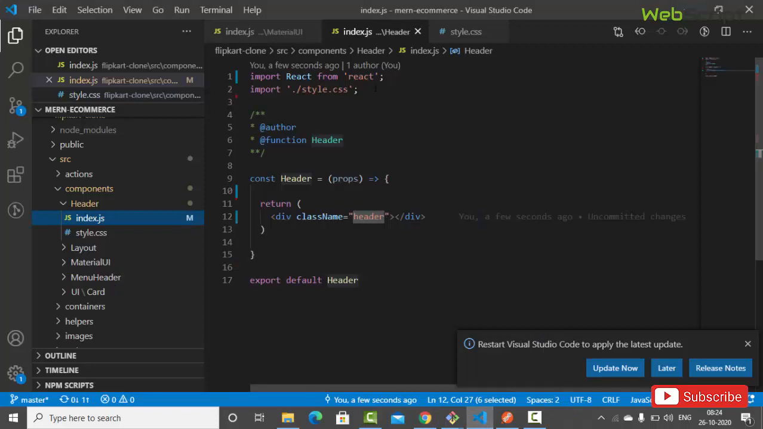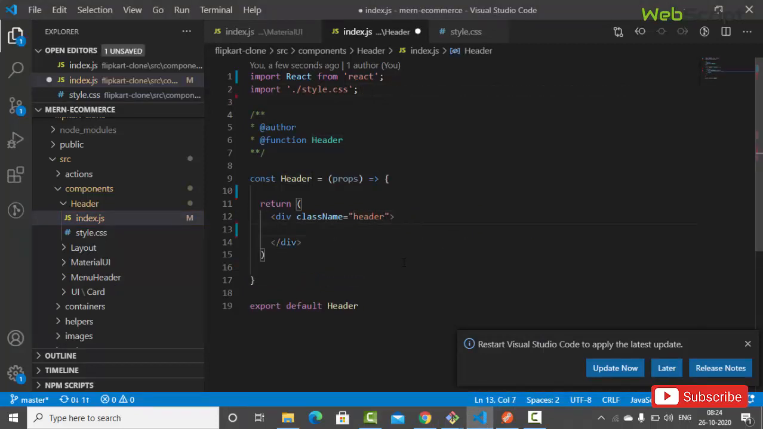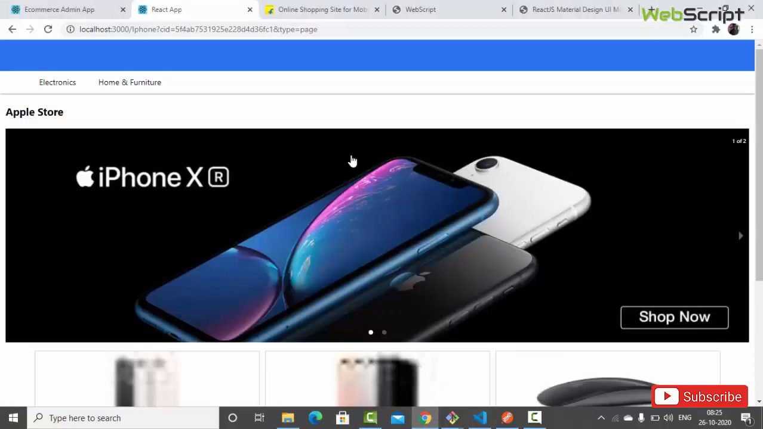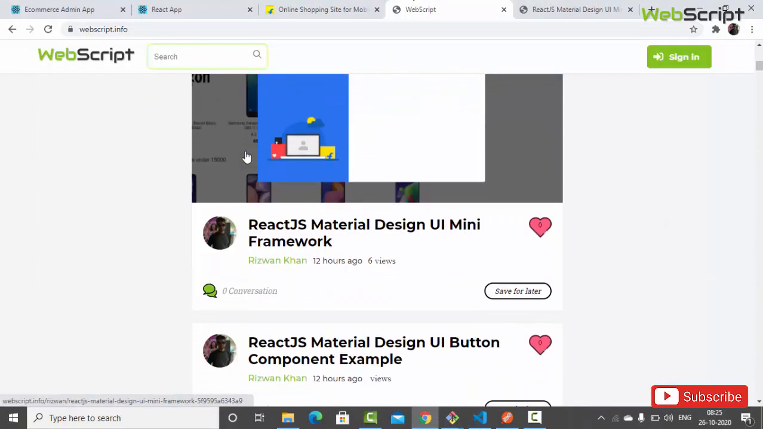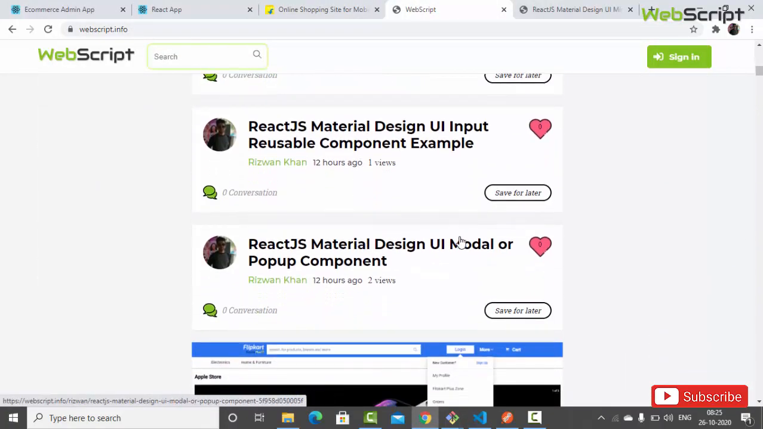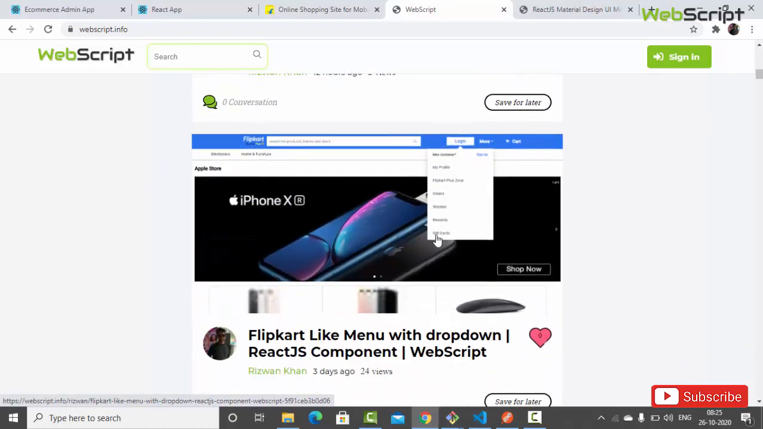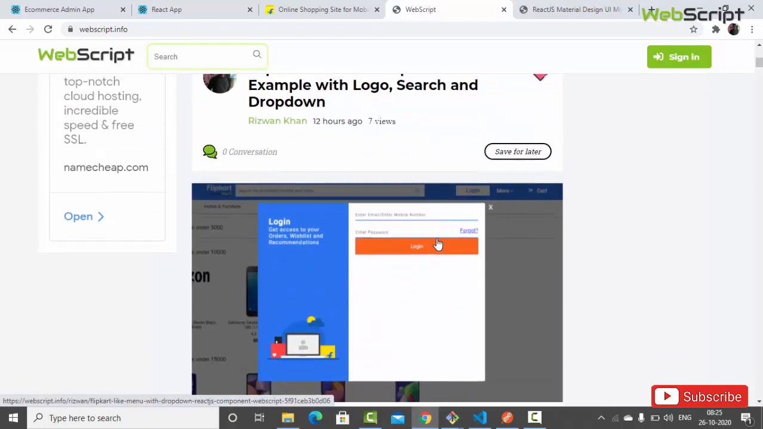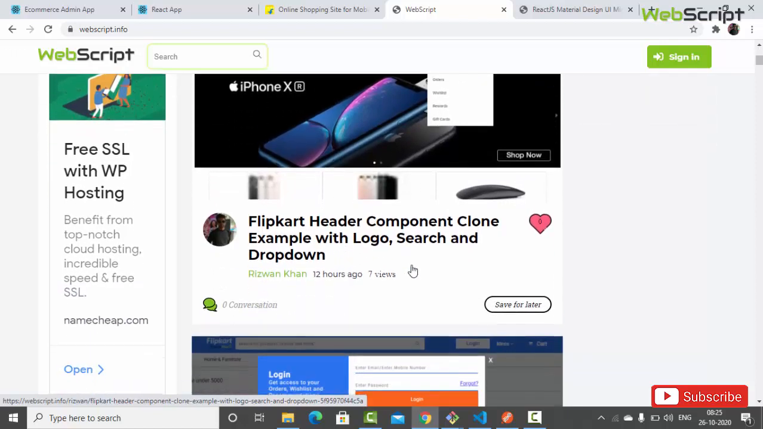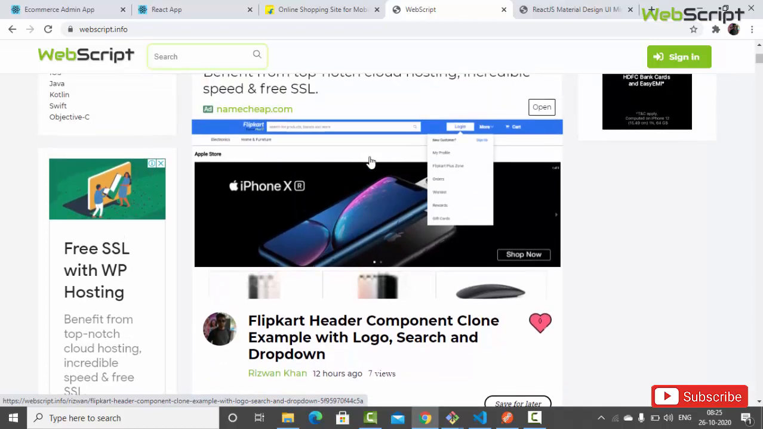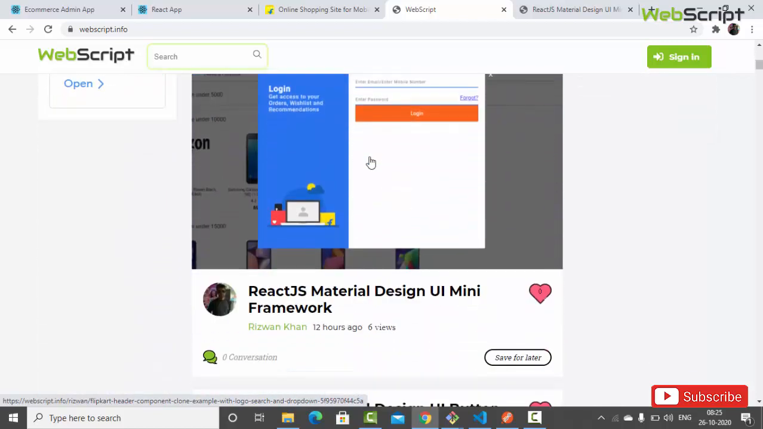Now what we have to do to make this thing work, we have to add a couple of things. As I told, we are going to do some speed work. For that, here on the website you can check, there is one more post, and you can also find the link in the description. Where is that post? So, Flipkart header component clone. Yep, so this is a clone, sorry, the complete header part with the mini framework, right?